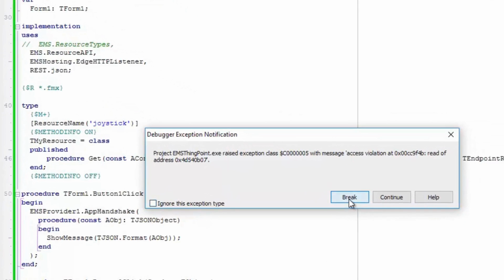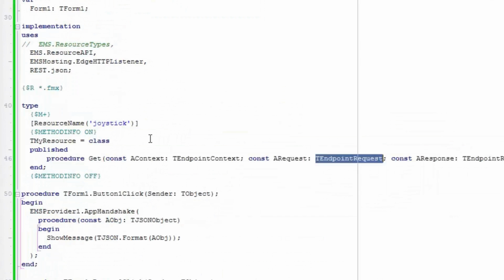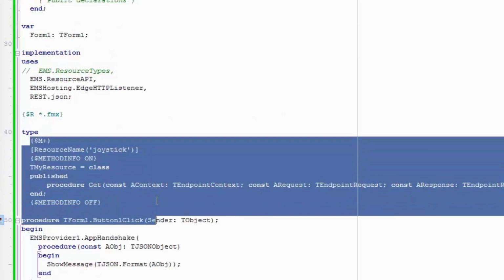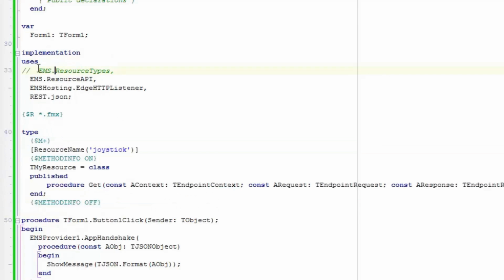Okay, so what's going on here? Well, the code that's necessary to register the runtime type information is actually inside of EMS resource types. Now, the application will still build and run without this unit in uses, but as you've just seen, it will crash when you try to register the resource. Make sure you have this unit in uses and you won't get that error. So let's go ahead and try again.